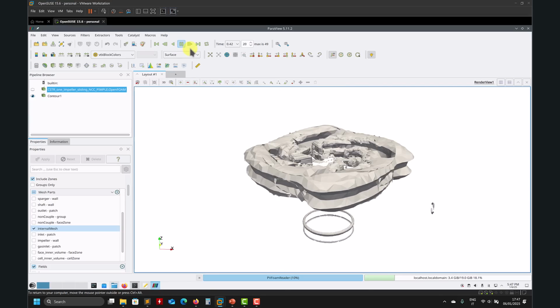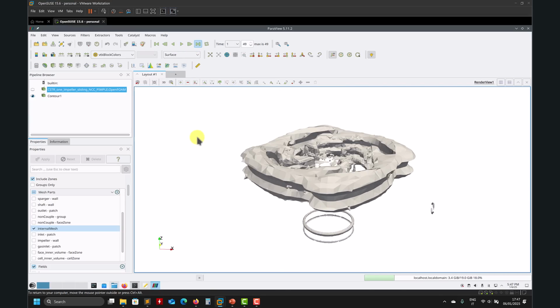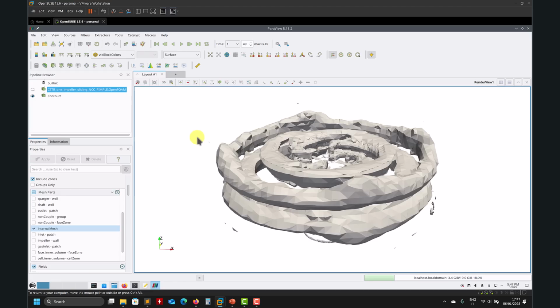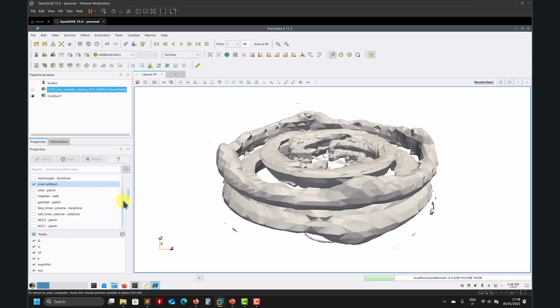So at this point, okay, let me stop here. So this is a sliding meshes approach. Remember that here we have access to the face zones, everything plus the NCC patches. You can use this for the next simulation that we're going to do, or you can stop before doing this step of creating the NCC. So at this point, let's move to the MRF approach.